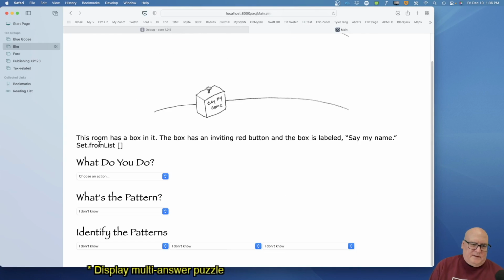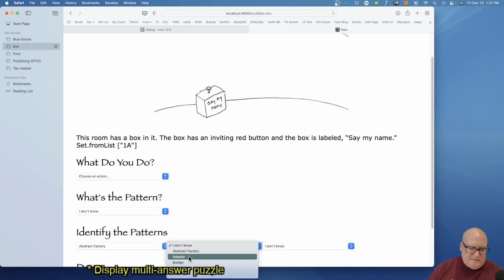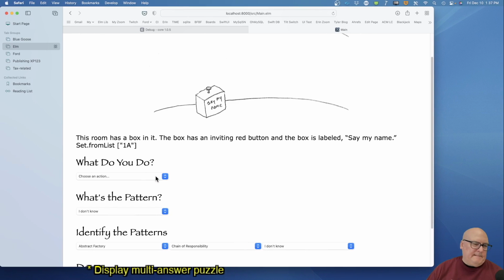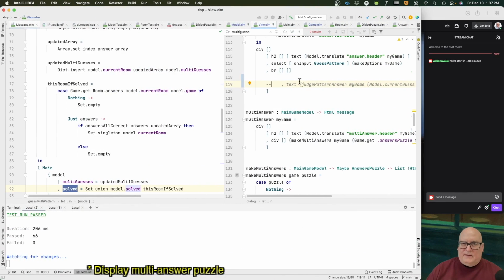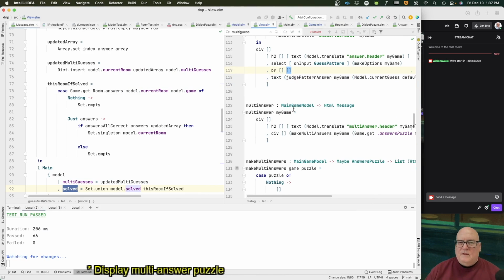Okay, so right now the list is empty. If I choose one, even a wrong one. Now once it's right, it's right. Okay, I don't know how that got in there. This is not affecting it. Multi-answer. It must be something about our guessing, right? Multi-guess.